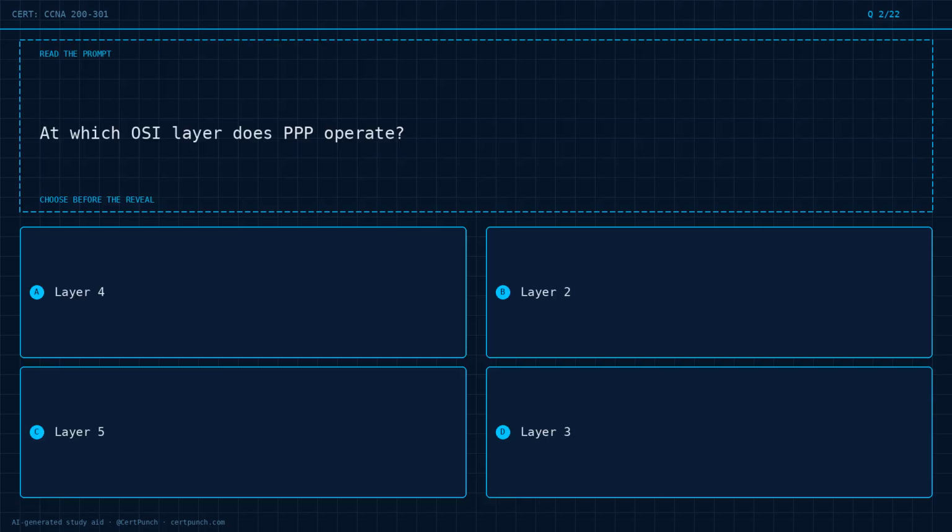Question 2 of 22. At which OSI layer does PPP operate? Option A, Layer 4. Option B, Layer 2. Option C, Layer 5. Option D, Layer 3. Choose the best answer before the reveal. Commit to it now. The answer is option B.